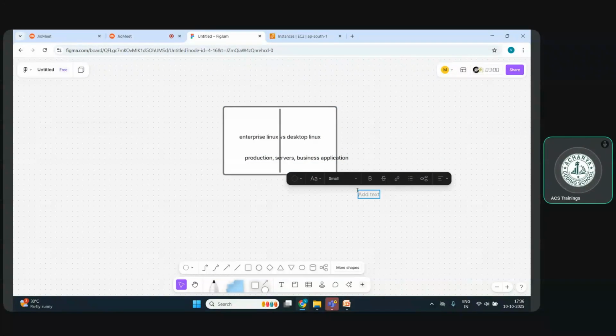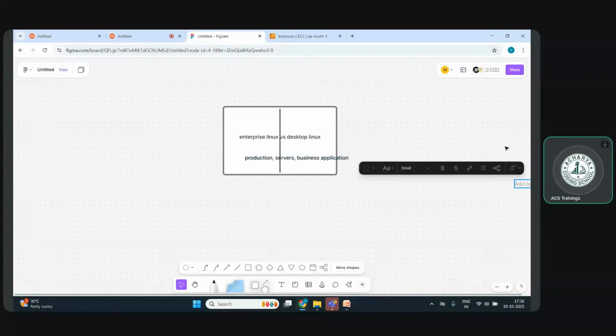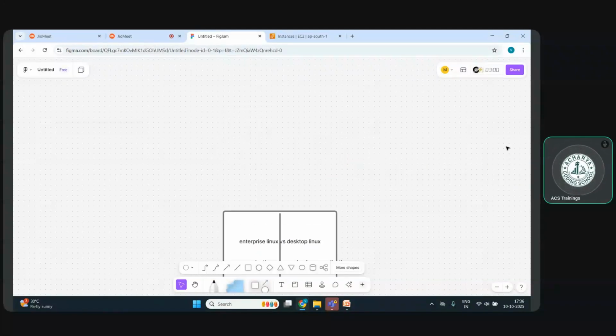And we have desktop Linux. This mainly helps us with personal use. This is not looking good, so we can modify these steps. Let us write everything in a clear manner.